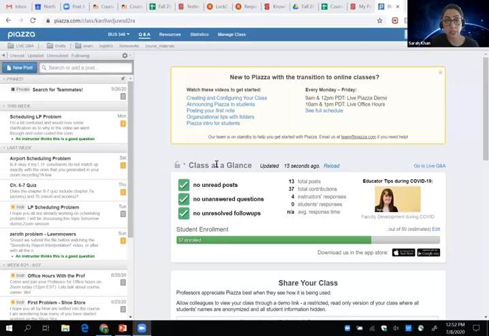The only thing you need to do in Piazza is embed a link to the Piazza class that you've set up. Every time a student clicks on that link, it takes them to the page for your class. So this is how Piazza looks, and this is my summer course.